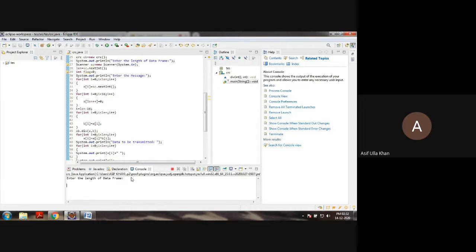So if I enter 3 and I enter 1 1 0 as the data to be transmitted, I get the transmitting data, but at the receiver end I make a mistake. Then your data is corrupted. The CRC's work is to find the data which is corrupted. So we get: error in the received data.